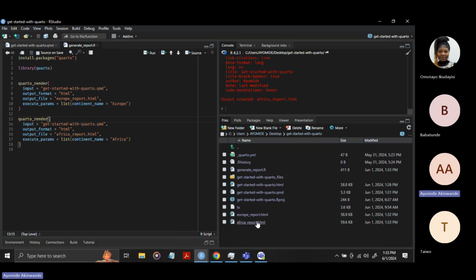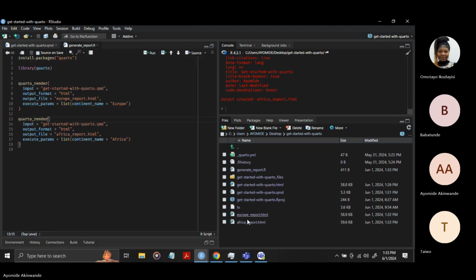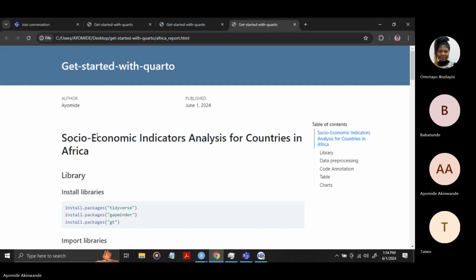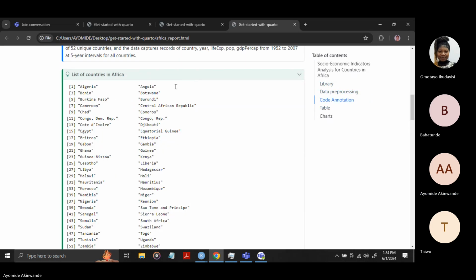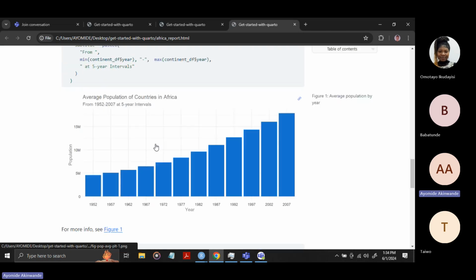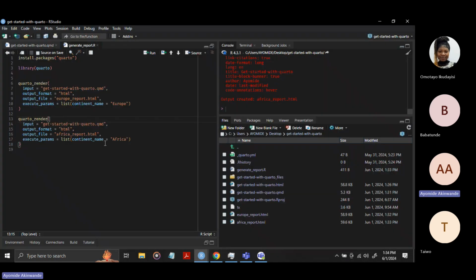And view the generated output. View it on the browser here. And there you have it. The output for countries in Africa. Now you can do the same for the rest of the continent in the data set.